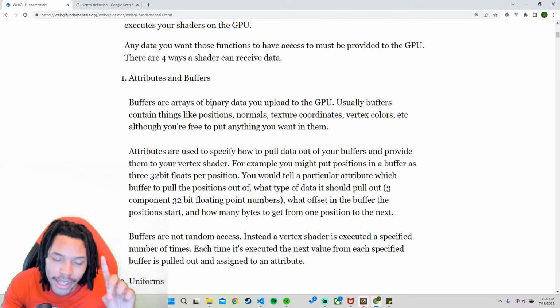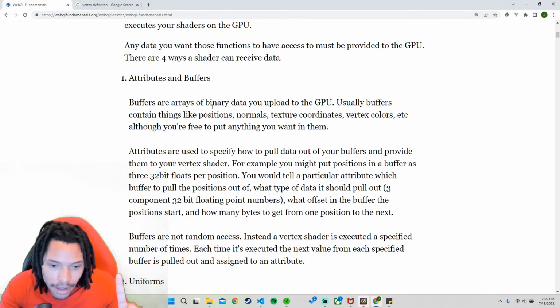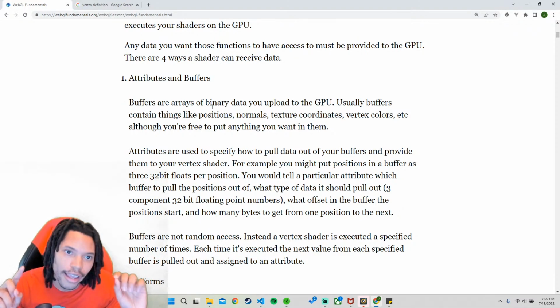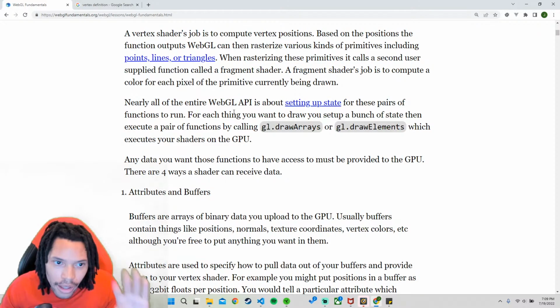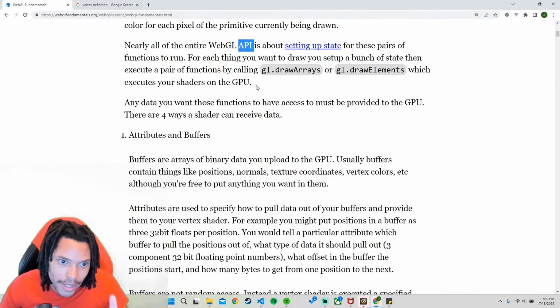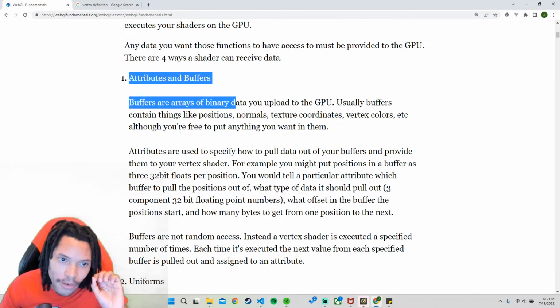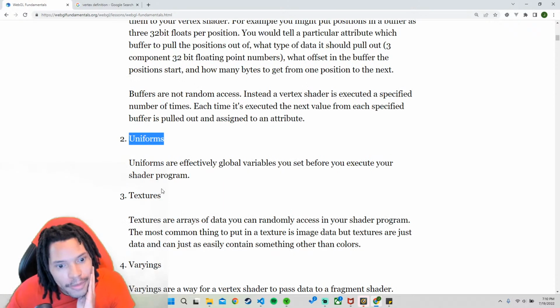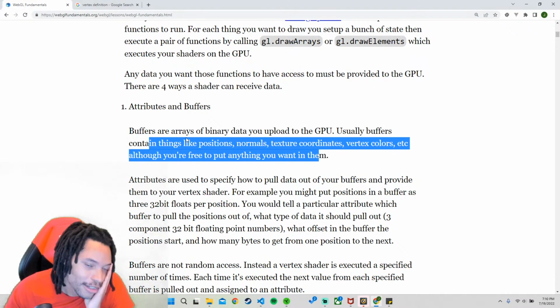Okay, so just to recap, we have the vertex shader, we have the fragment shader. So the vertex shader defines positions of points. Fragment shader defines the color of the pixels. And nearly everything in the WebGL API uses those two functions to rasterize images. Makes sense. And then anything that we want to provide to the GPU needs to go through these four methods. So attributes and buffers, uniforms, textures, and varyings. Fun. So, it's a lot to take in. Okay.